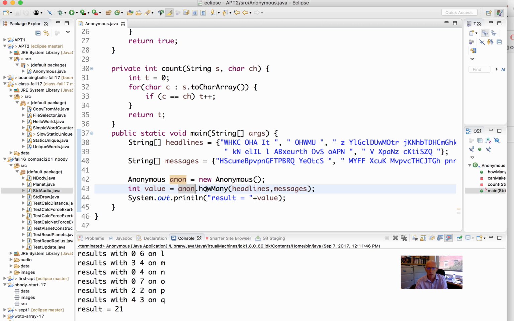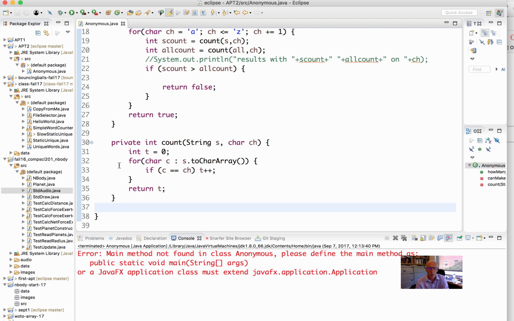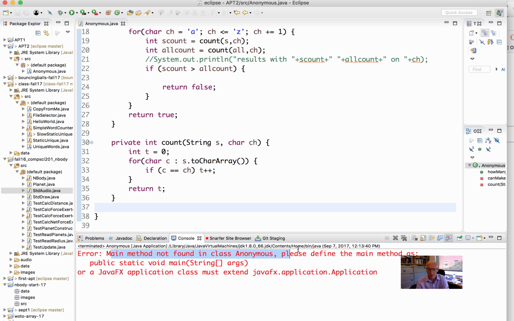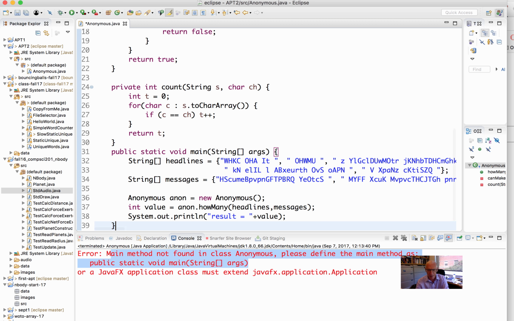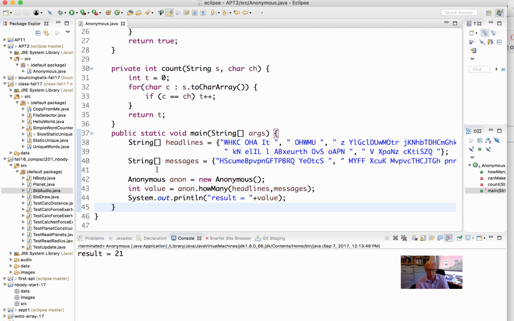And then I invoked the method howMany on the Anonymous object. I read that as anon.howMany. And then I printed the result. If I didn't have this main method, so suppose I cut it, I won't be able to run the program. "Main method not found in class Anonymous. Please define the main method as." So now if I put it back, save it, and run it, I get what I wanted. So creating a main sometimes can help you debug your APT. Enjoy.